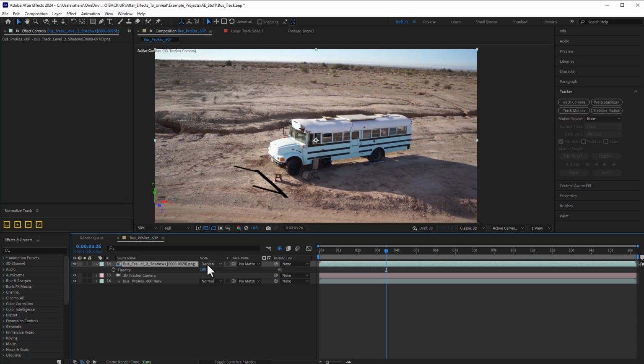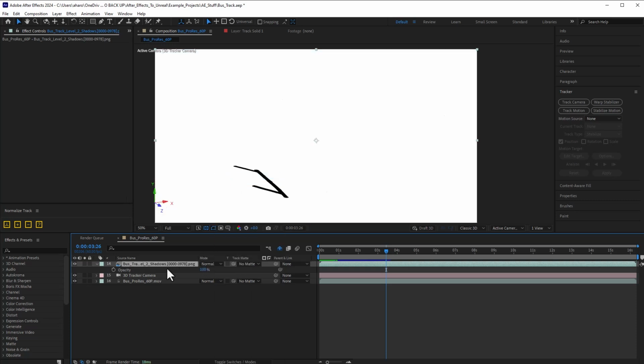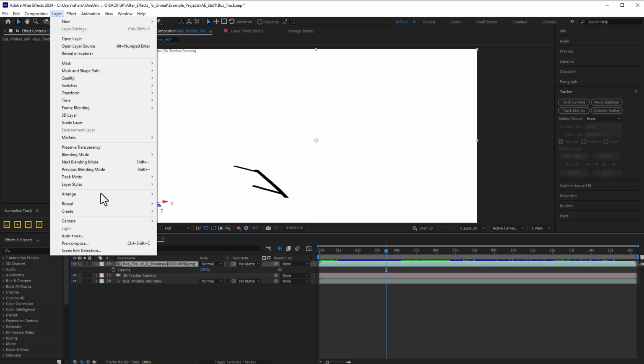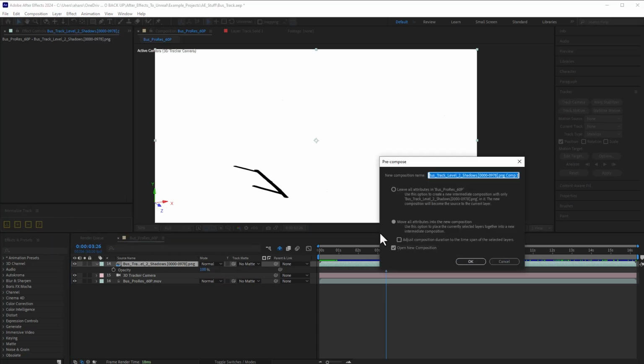I'm going to get rid of the darken, go back to normal, and I'm going to choose Layer, Pre-Compose, and I'm going to create a new composition. We're going to call it Shadows. And I'm going to move all attributes.